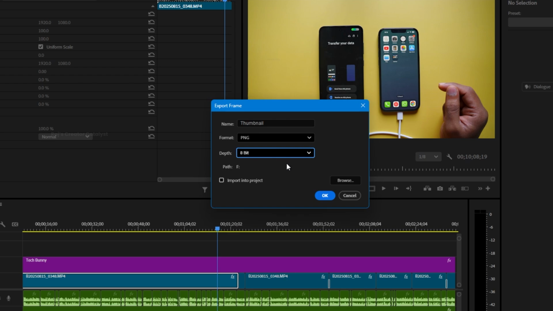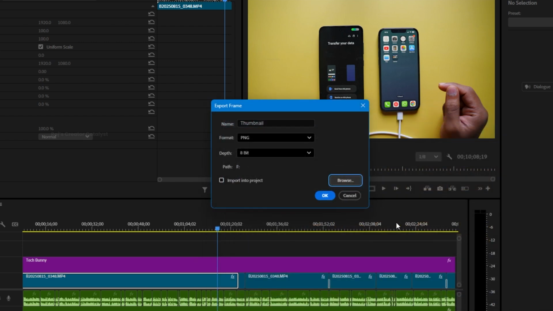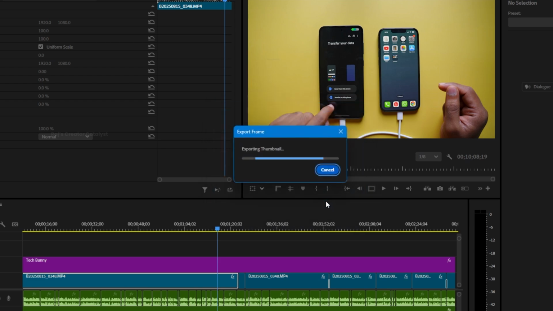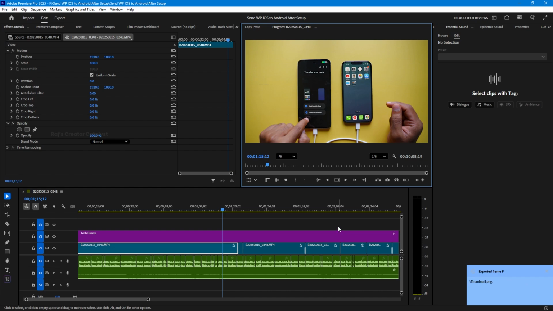After that, choose the destination folder where you want to save the exported frame. Finally, there is a checkbox asking if you want to import this exported frame into your project file. Tick it if you want to use the picture inside your timeline, or leave it unchecked if not. Once you have set everything, just click OK. That's it. You have successfully exported a frame from your video in Adobe Premiere Pro.